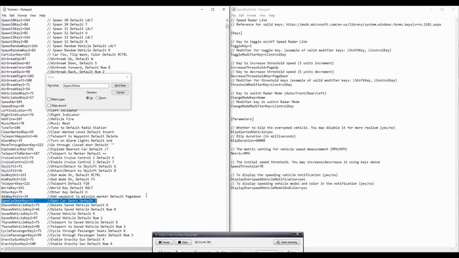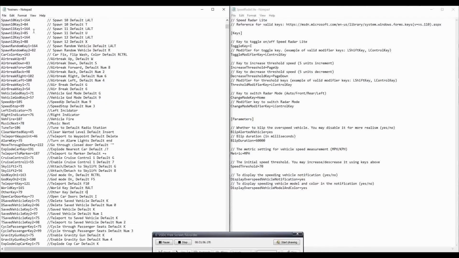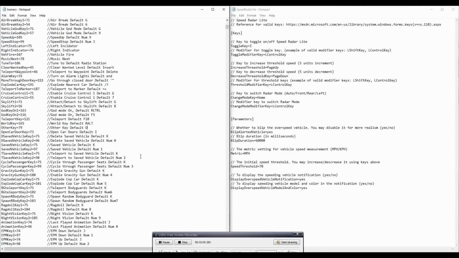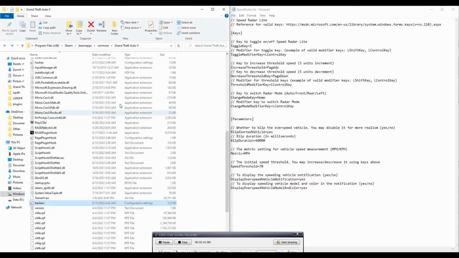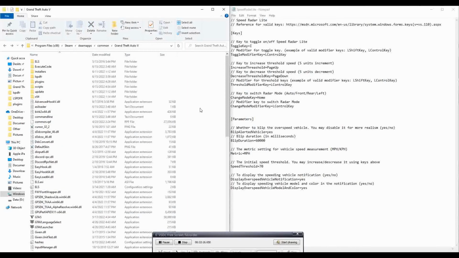It's going to be the same thing on this page down here. Highlight where it says that page down and get rid of that whole line. We don't need it. Guys, the reason we're getting rid of those two lines is because if we don't, when we change the threshold on our speed, every time we hit that button, it will spawn two cars to attack us. Once you're done with that, save your trainer V and go back.